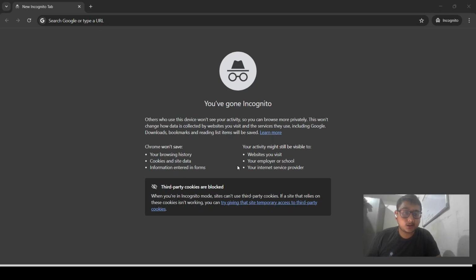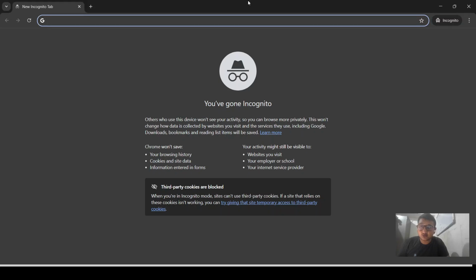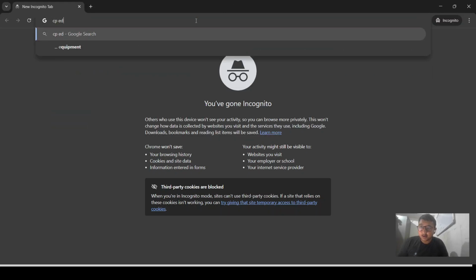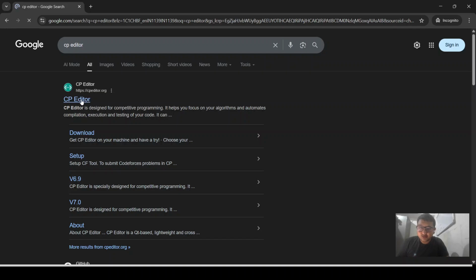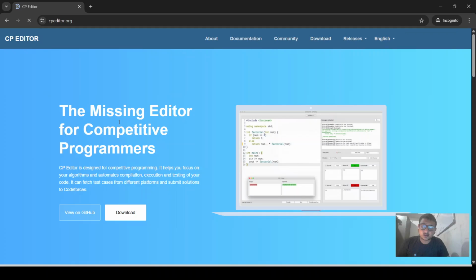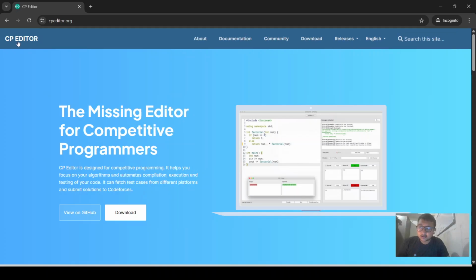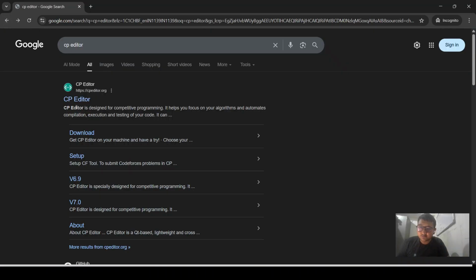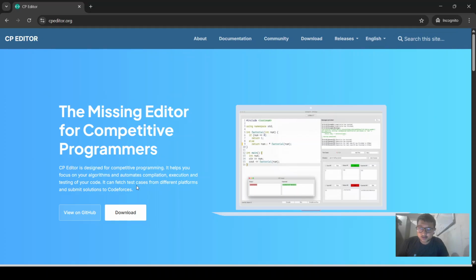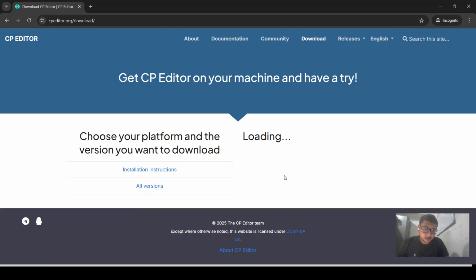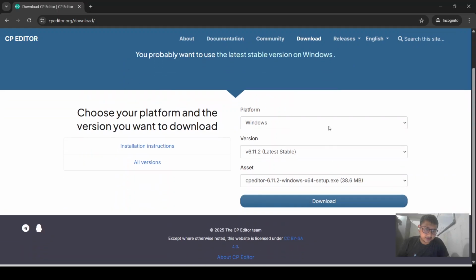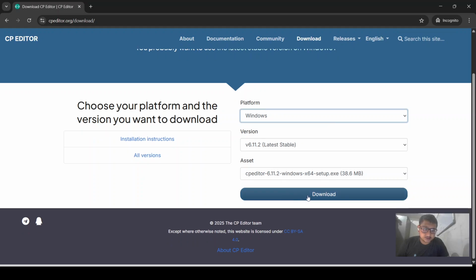So let me minimize myself and we are in the Chrome tab. You can use any editor, VS Code is preferred, but I use this one because it comes in handy and it is very easy for beginners to adapt. So this is CP Editor. When you Google it, this is the first link. This is where you should click. You can simply click on download. Then they'll ask you for platforms like Linux, Mac OS, Windows. I have Windows, so for the CP Editor version, you can simply press download and it will download. It should ask you everything and it will download.